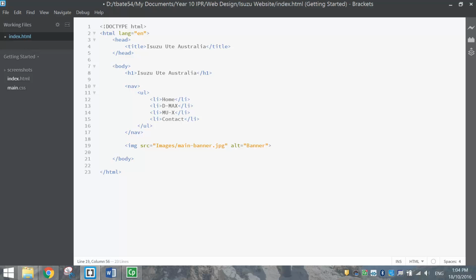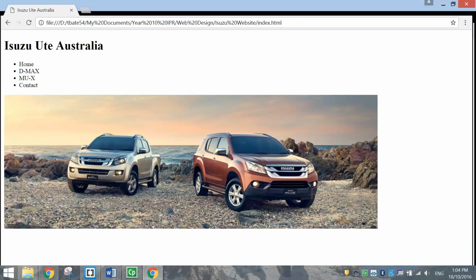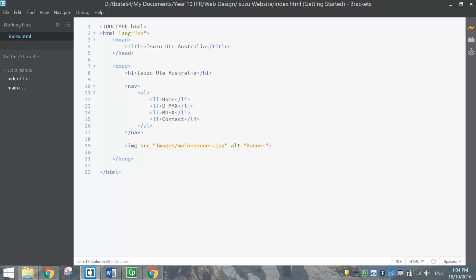So I might save what we've got so far by pressing Ctrl S, and I'm just going to go up to the lightning bolt here to have a live preview of how our website is coming along. Probably going to look pretty ugly at the moment, but it's a start. There's our H1 heading sitting at the top. There's our nav bar, and there's our nice big banner. Okay, nothing too flash yet, but it is a start. So back over to Brackets now.